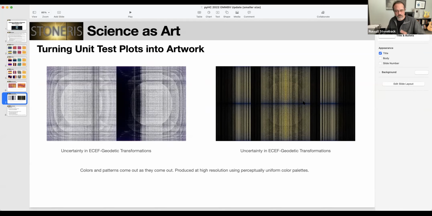And this one is a similar thing. I'm just again looking at the uncertainty and the transformations required to support the Earth's actual shape. And then the colors again are just coming from a perceptually uniform color map in Matplotlib, and the shapes all just emerge from the underlying mathematics, and it produces some pretty interesting pictures.